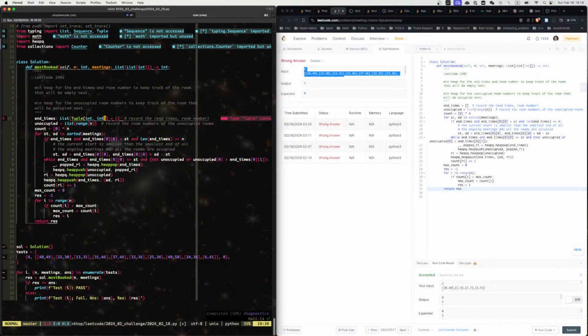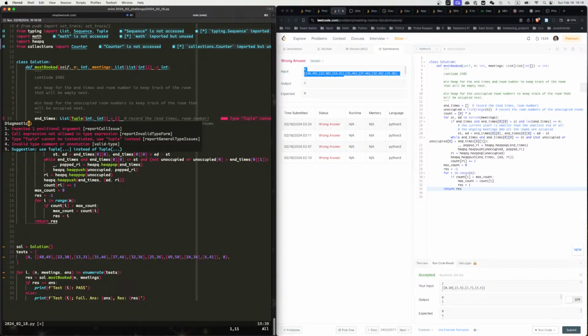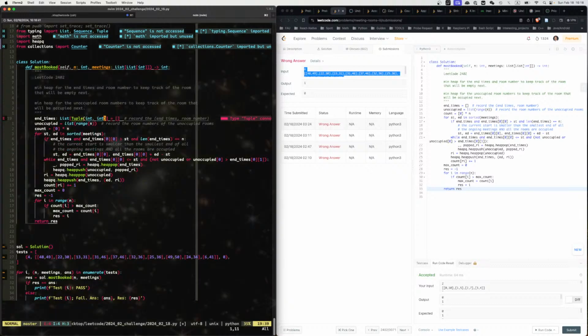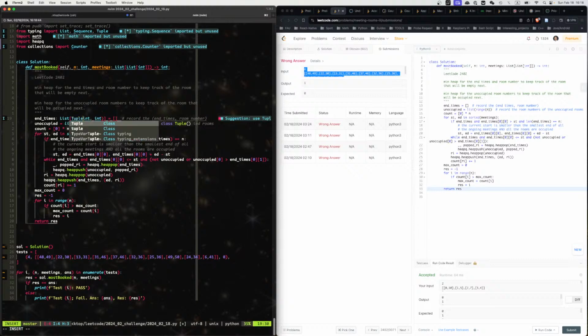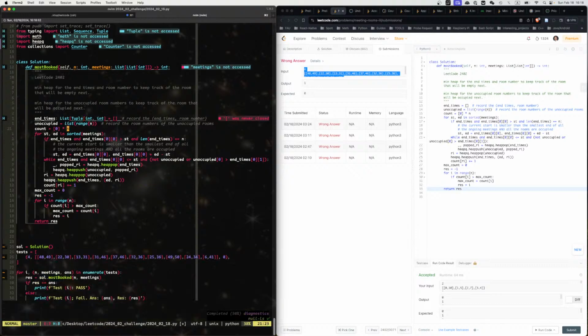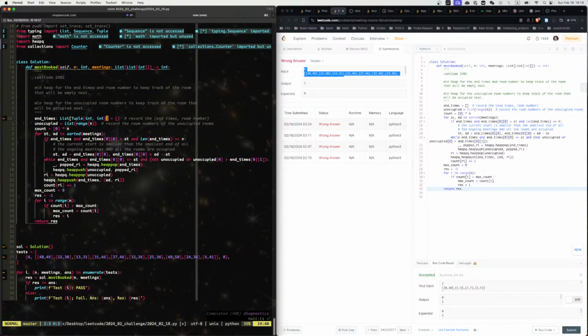Type tuple, wait, what do you mean? Cannot be what? Type tuple cannot be instantiated. Use tuple instead. Oh, my bad. That's actually not it. Wait, how do I cancel this? Q? Okay, Q. Yeah, my bad. It's not this symbol. It's this symbol. Man, we're really doing this, man. There we go. All these errors are gone.